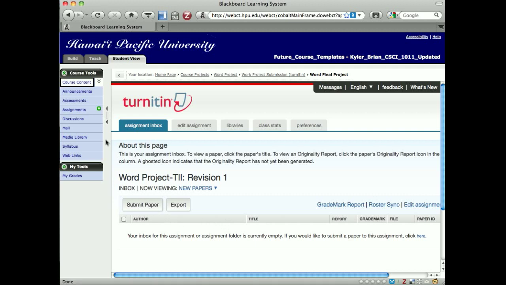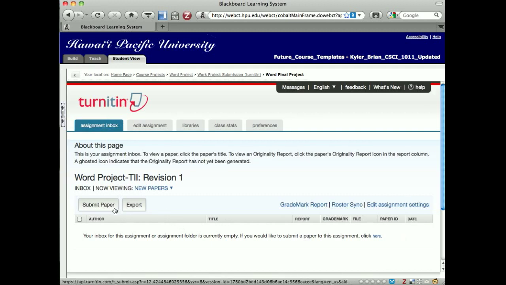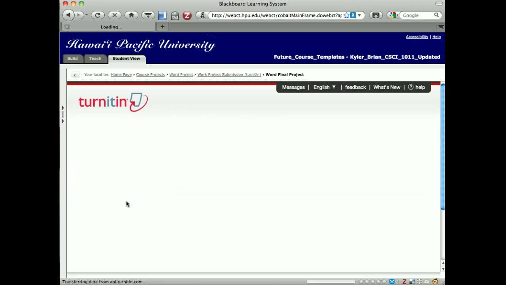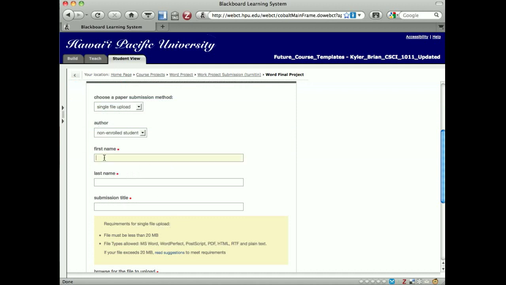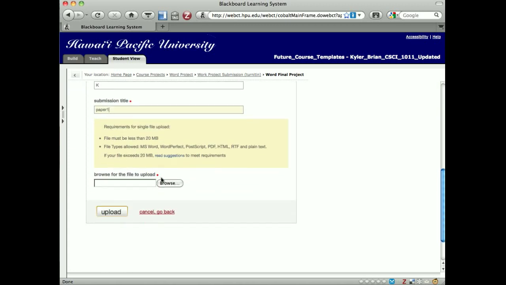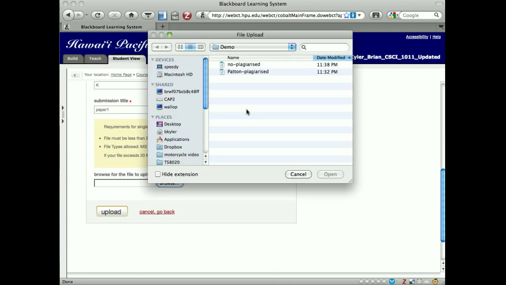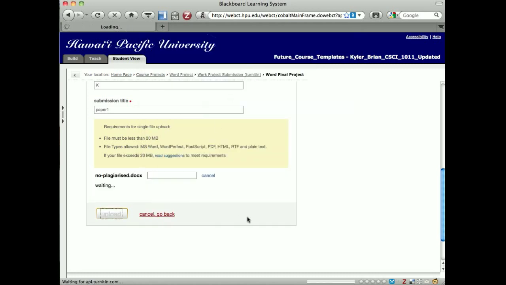I'm going to click Submit. I'm going to give myself a little more room here. I'm going to click Submit Paper. I think that in yours it will populate the author information with your name. So I'm going to submit Brian. Okay, and the submission title will be Paper 1. Browse for a file to upload. And in this case, I'm going to do the not plagiarized file first. And I'll click Upload. It'll take just a minute to process.